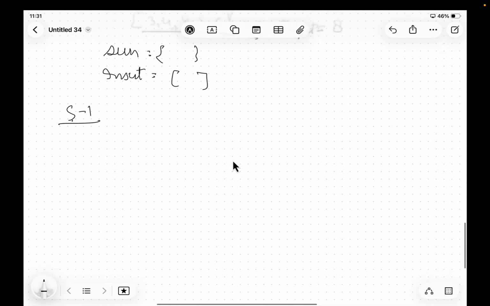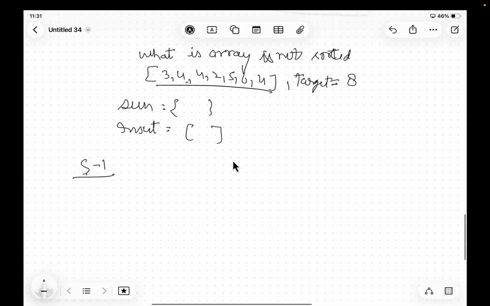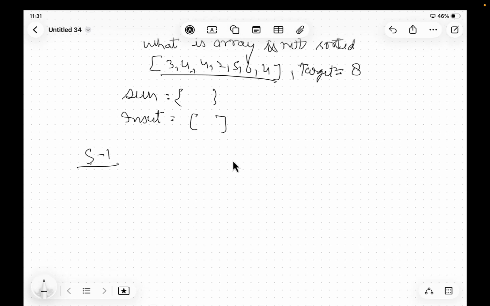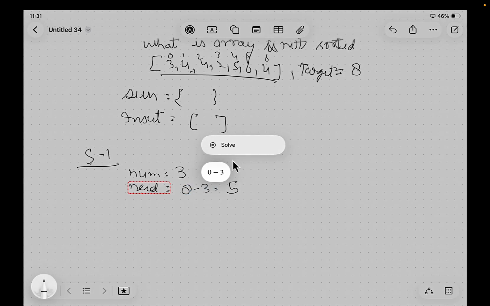What I'm going to do in step 1? First number equal to what? Let me add the index also, 0 1 2 3 4 5 6. So at the 0, what is this number? 3. Target is 8. So what number do you need? 8 minus 3, that is 5. So does scene contain this 5?